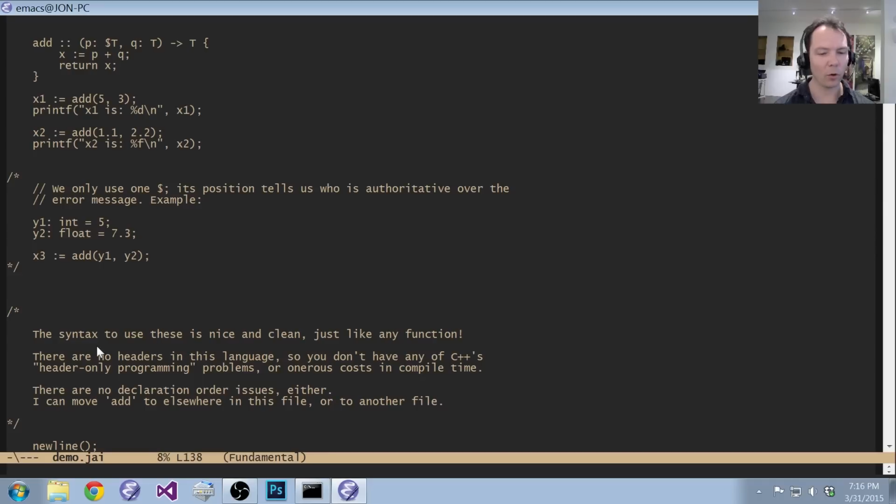And there are no headers in this language, right? So you don't run into any of the header-only programming problems like in C++. As you start using templates more and more, your headers become gigantic and your CPP files become small, and that really bloats your compile time and it makes your program hard to understand. We don't have any of those issues.